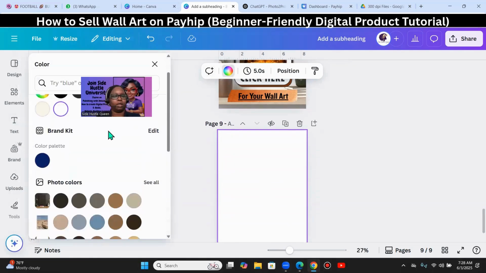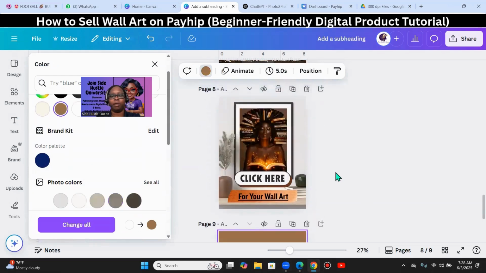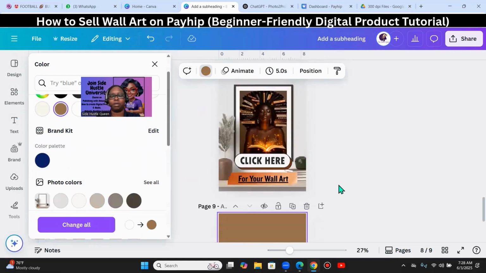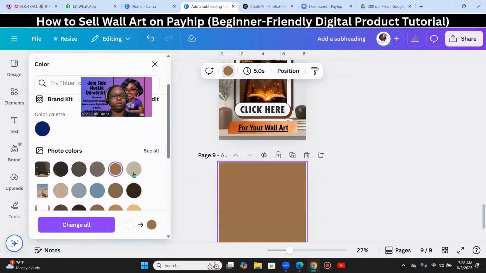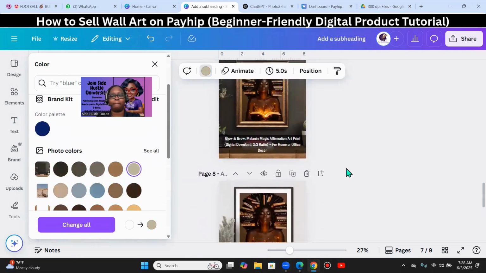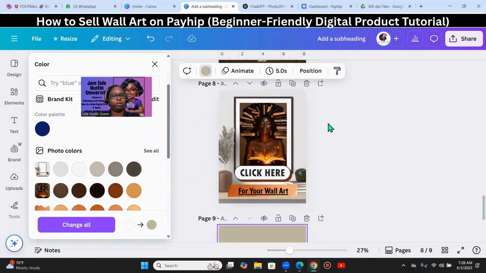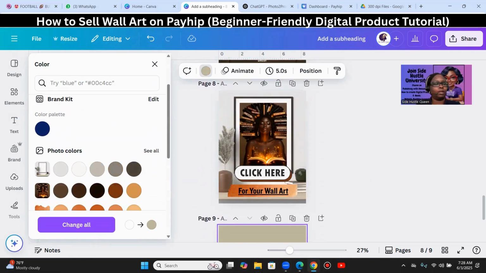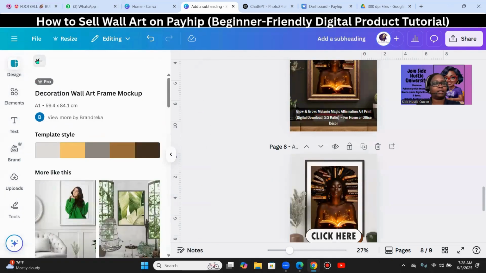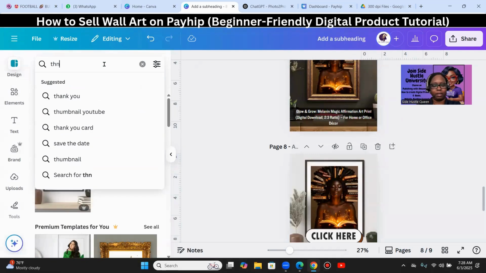Okay. So I am going to go with this color background. Let me see what my pictures are looking like. So I kind of have a little flow to it. I think I'm gonna go with that. And then I also like to, let me move my head out of the way, y'all. I'm gonna come up here to designs, and then I'm gonna hit thank you page.